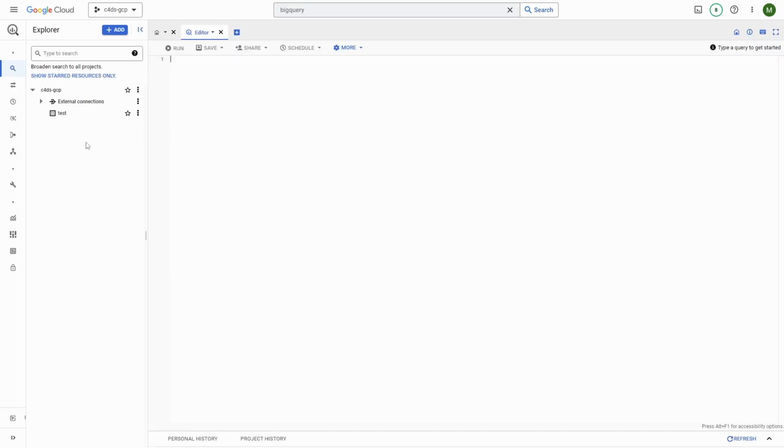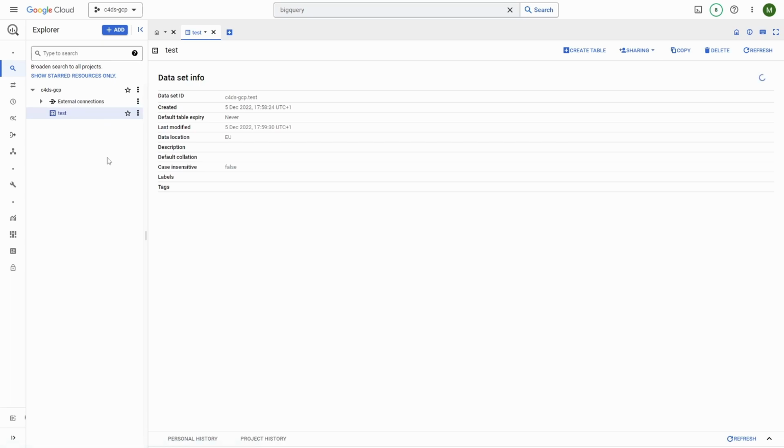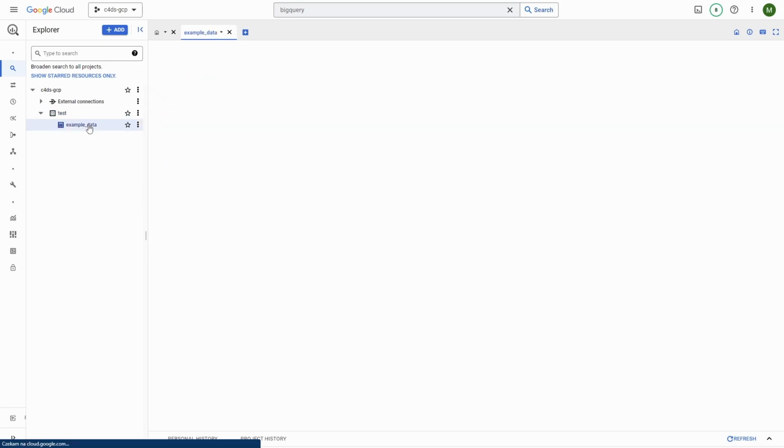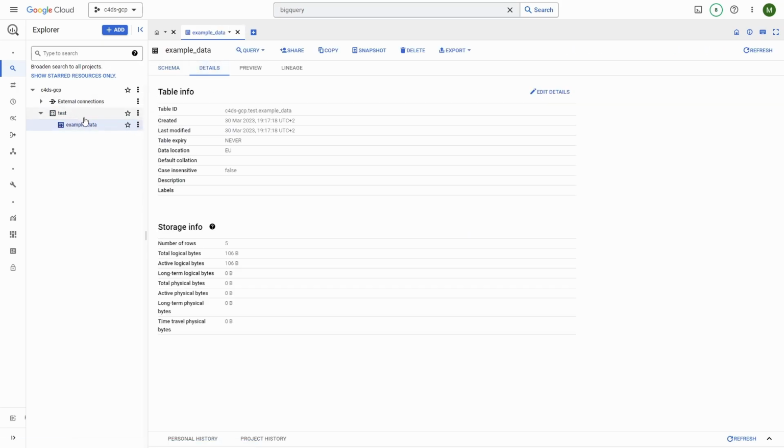Now let me go to BigQuery, and the data should be inside of the test dataset. So let's refresh. Let me refresh contents. Yes. And now we can see that there is the example data table. All right, so that would be it for the GUI approach.